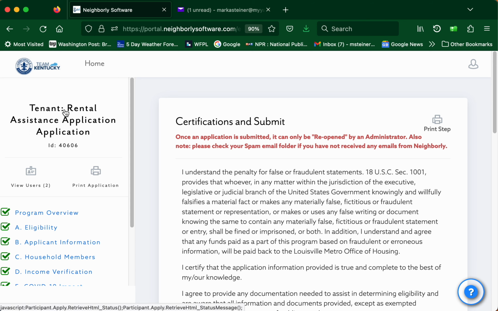We hope this is helpful and that you have a successful experience completing and submitting your application for assistance. Remember, if you have any additional questions, to reach out to your community service provider.